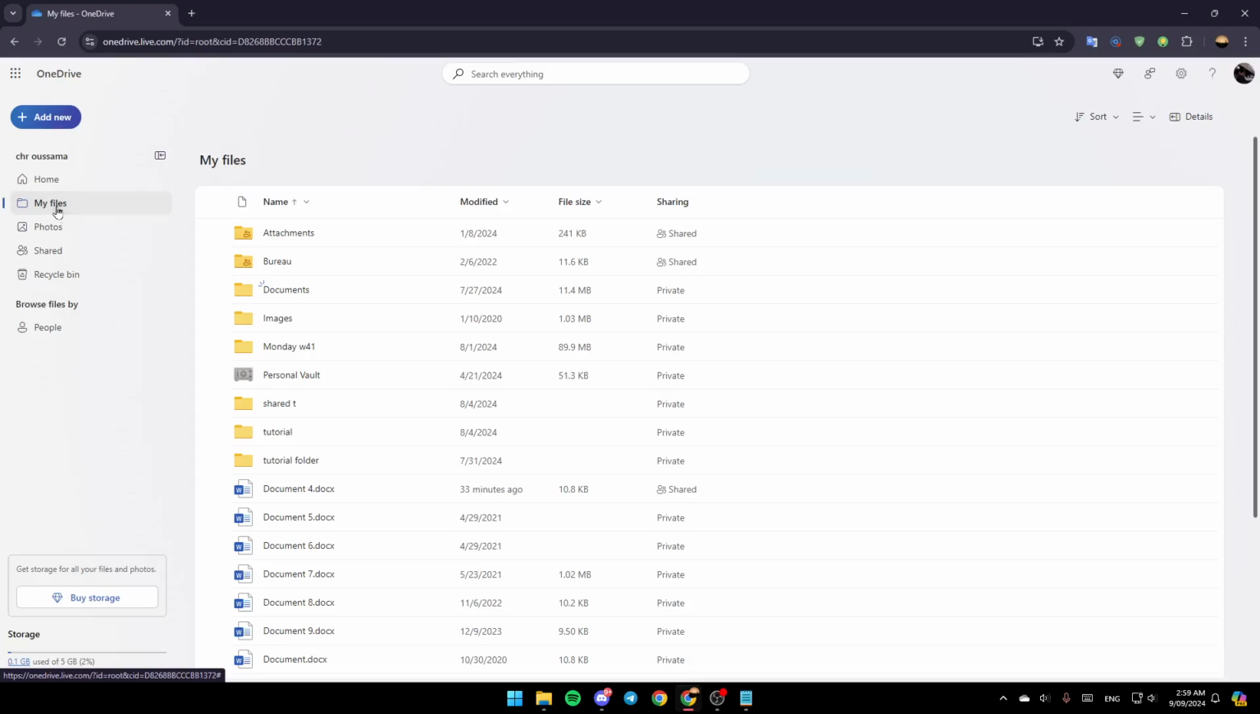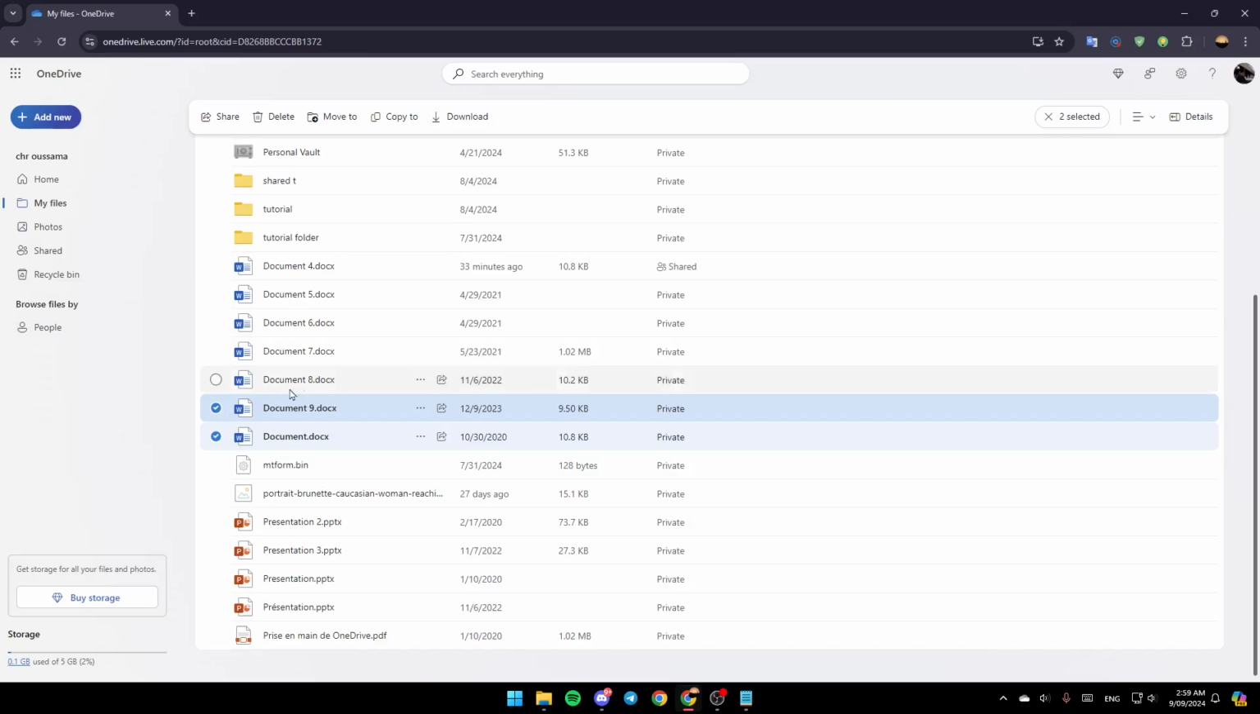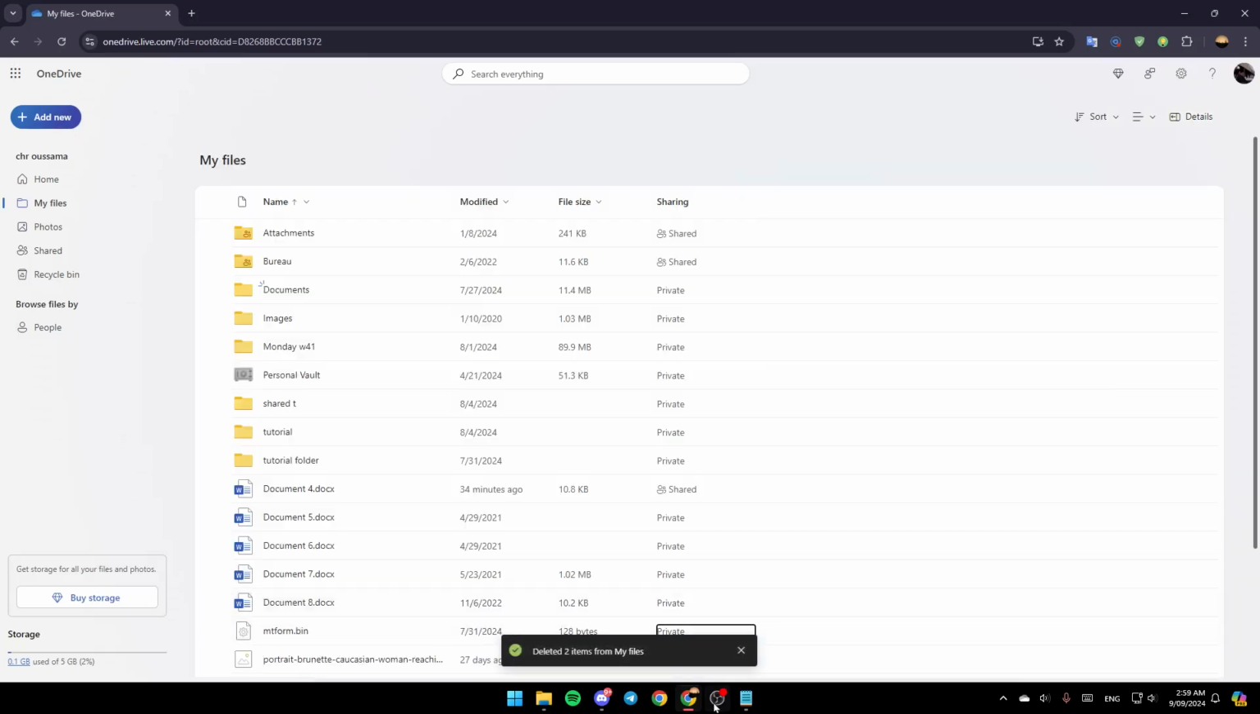You can go to My Files and then select the files that you want to delete. Click on these three dots and then you're going to find Delete. Click on Delete again and then you're good to go.